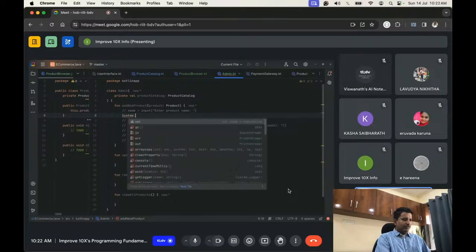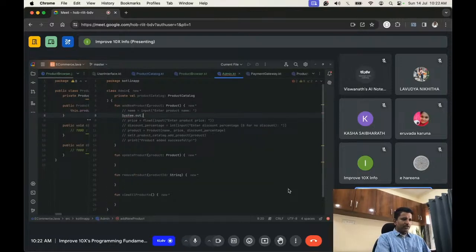System dot out dot println, and you need to give this name: Enter product name. And next, whether the user should enter on the next line or right here, based on that you have to give this ln. I want the user to enter it right next to this. So I'll remove this ln and give print. Next, what should we do?